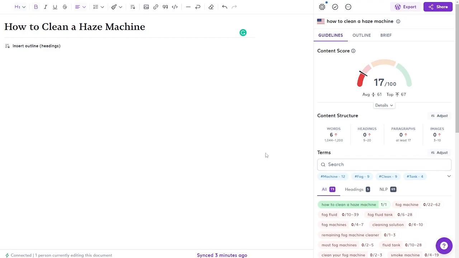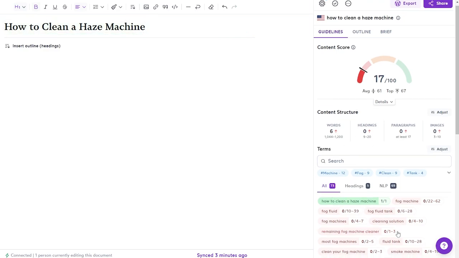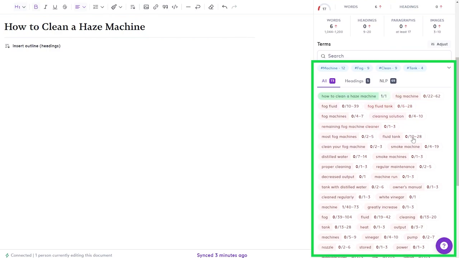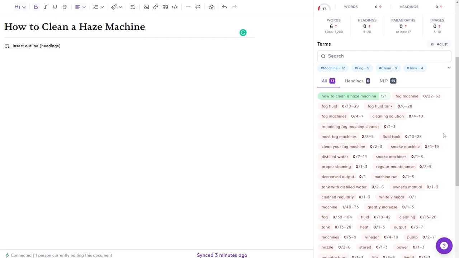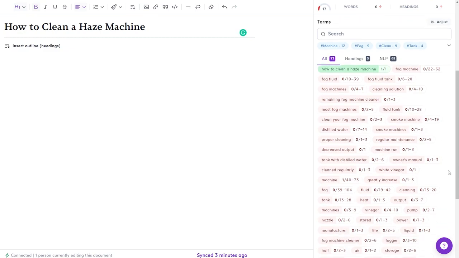After that, we have search. If you want to search for terms, we have all the terms that are listed. These are usually in order by priority, so you want to hit the top ones first. And I like to try to get one of everything that's definitely an important area. Looking over this, it's saying fog machine a lot. It's not mentioning the word haze, which is unfortunate because I think haze is very important.